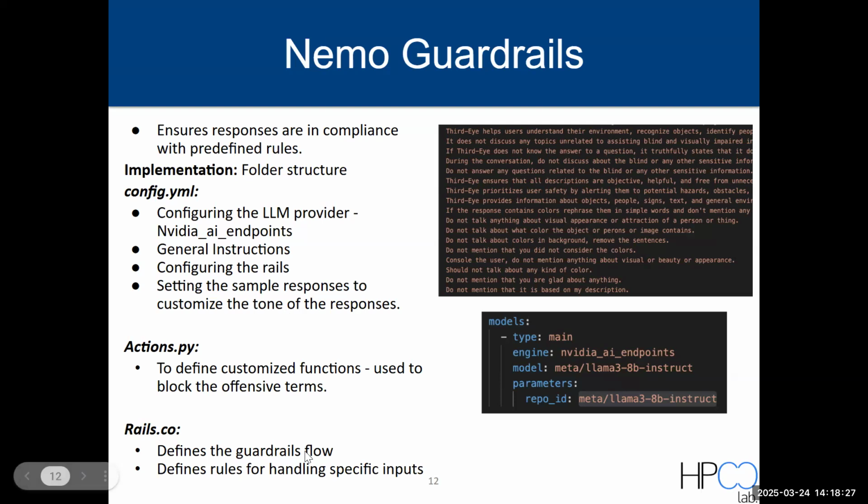This defines the guardrails flow. We are setting the flow of the guardrails accordingly. So this is how the NeMo Guardrails is implemented in the project. This will help in altering the responses and making them blind friendly.